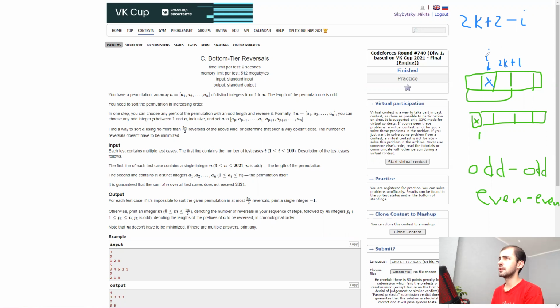And you realize, well, okay, i and something even minus i, they have the same parity clearly. If i is odd, then even minus i is also odd. If i is even, then even minus i is also even. That's how we arrived at this lemma.